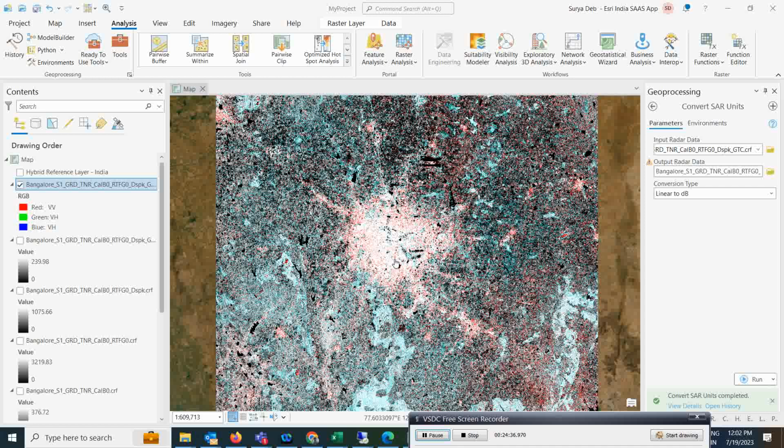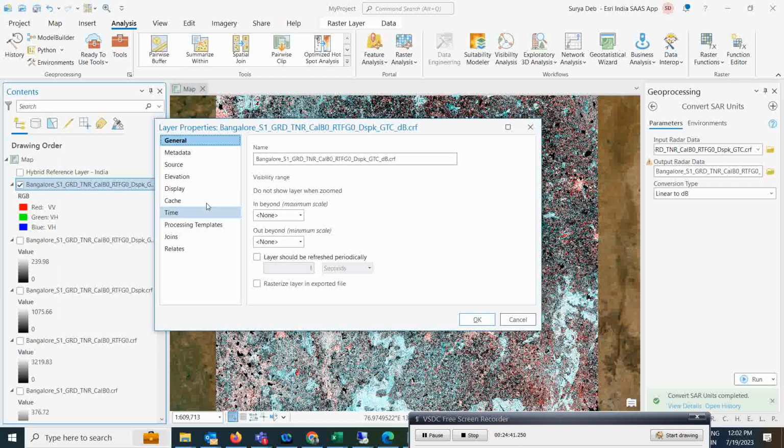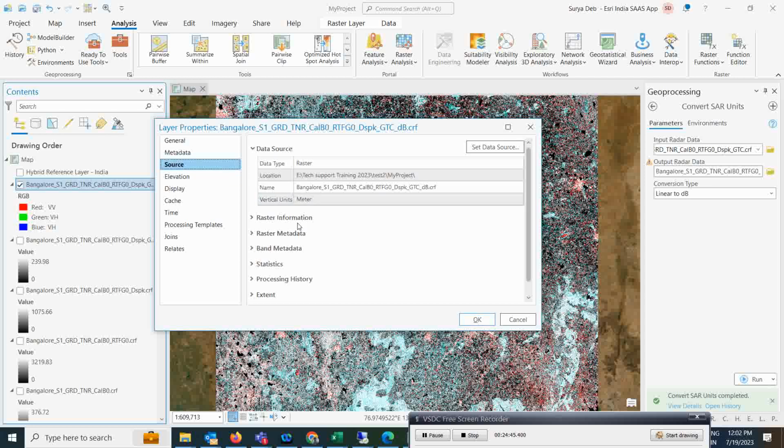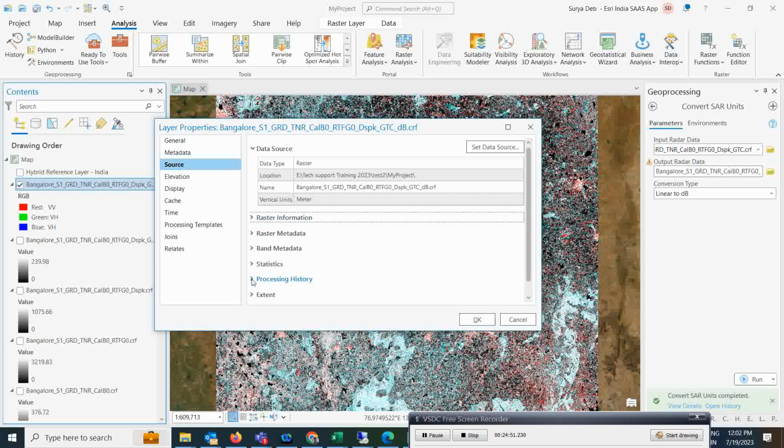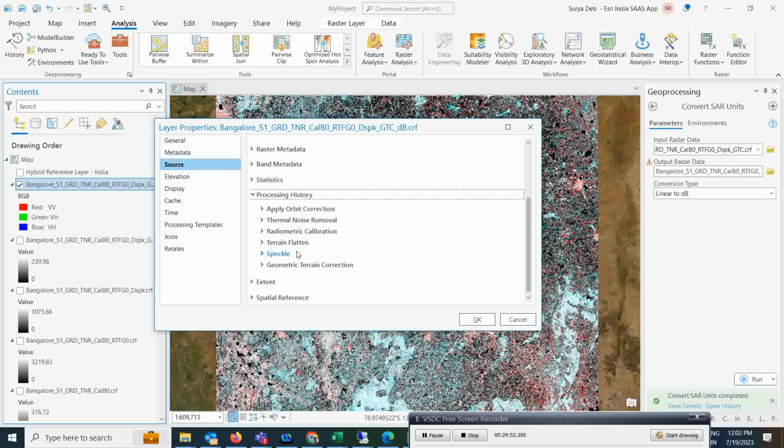If you go into the properties of this output, you can see whatever steps you have applied. Under the source you can see the raster information, and there is a processing history showing how it was created. All the steps we have applied are mentioned there.